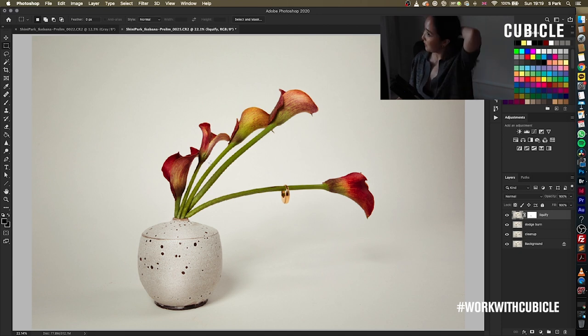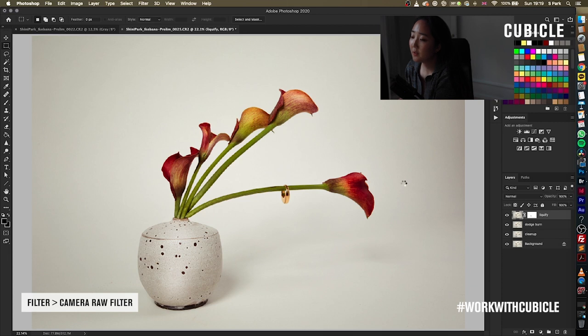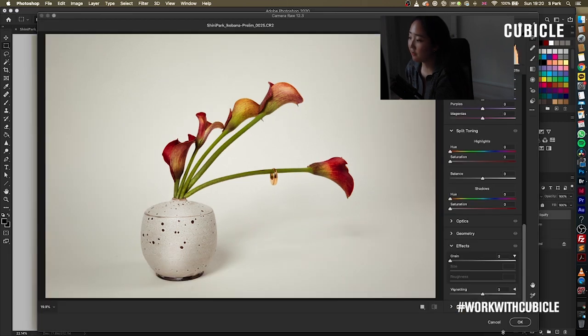If you do want to give it a few more additional tweaks, you can always go up to Filter and Camera Raw as well. This means that it will treat it as if it's a JPEG image though, so be careful.